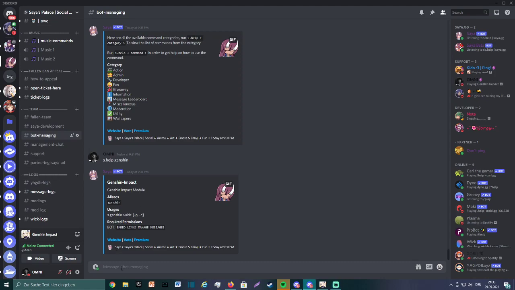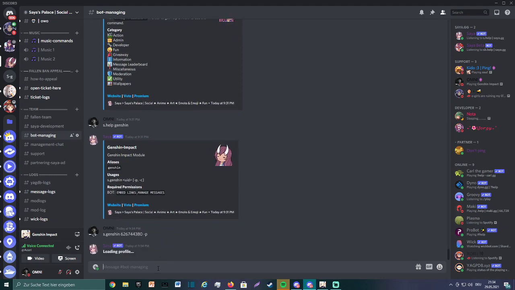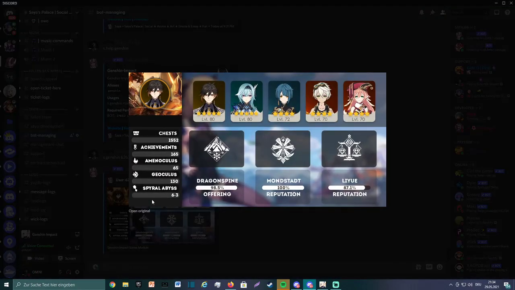Basically it looks like this. You run s.genshin, then your UID from Genshin and slash p, to view your whole account. The Sire bot will then load your profile. It will take a bit to get all of the data. Just gotta give it a second, and generate the full-on picture like this.